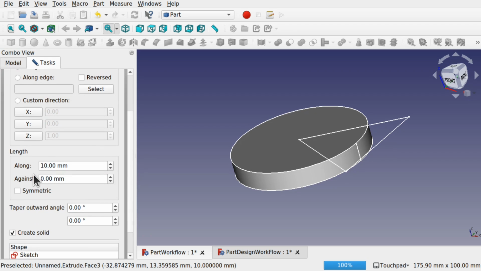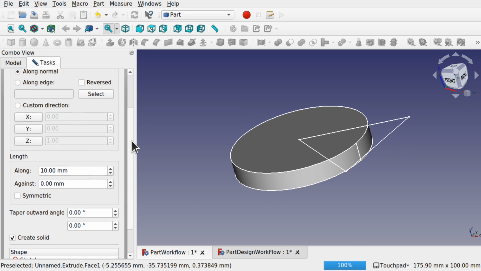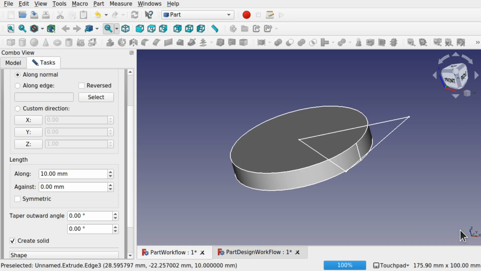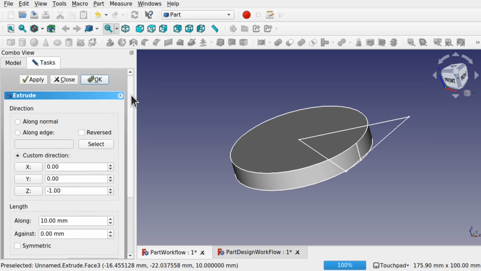Now we're going to go along 10 millimeters because this is 10 millimeters high. So we need to do it along the Z axis, but it's going to go this way. So if we hit Z, we can see which way that's going to actually pad. So we've got a custom direction in there.